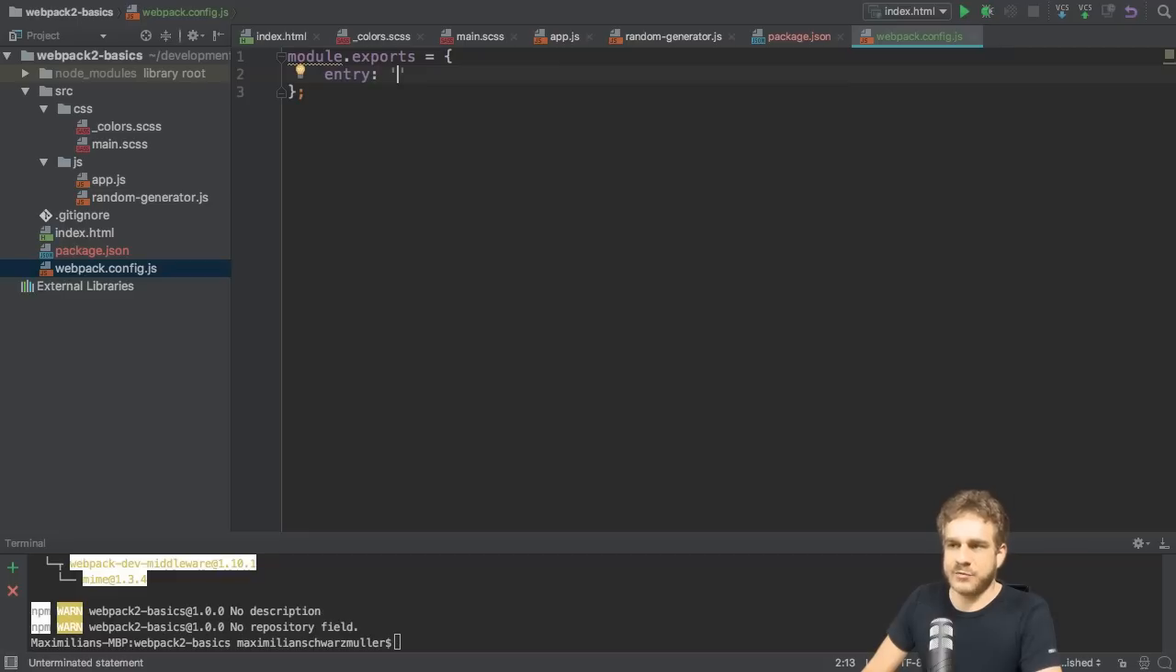And I want to start with the app.js file. This should be where Webpack starts analyzing my project, because this will later be where I put all my imports. So let's reference it as a relative path seen from the config file: ./, then the source folder, and then it's in the JavaScript folder, the app.js file. And this will be where Webpack starts analyzing my project.